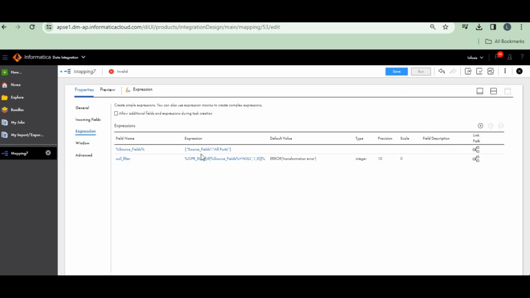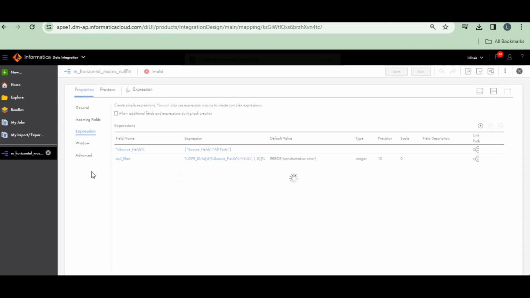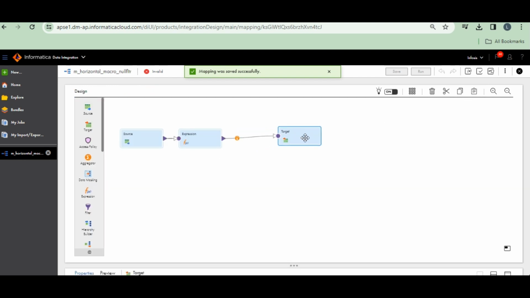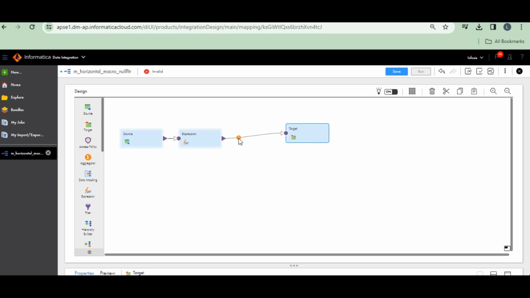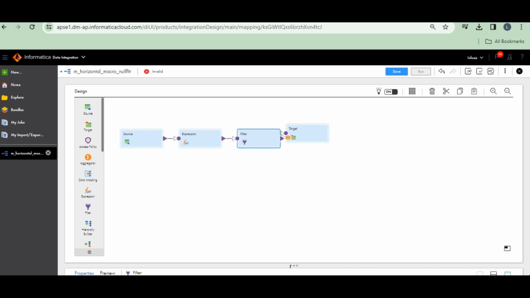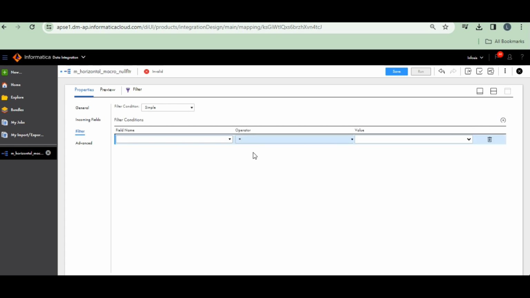Now I want to filter out nulls, so take a filter transformation, and the filter condition is null filter equal to 0. If null filter is 0, some value is there. If null filter is 1, it is null. So I want to exclude nulls and keep only the data without nulls. Save it.